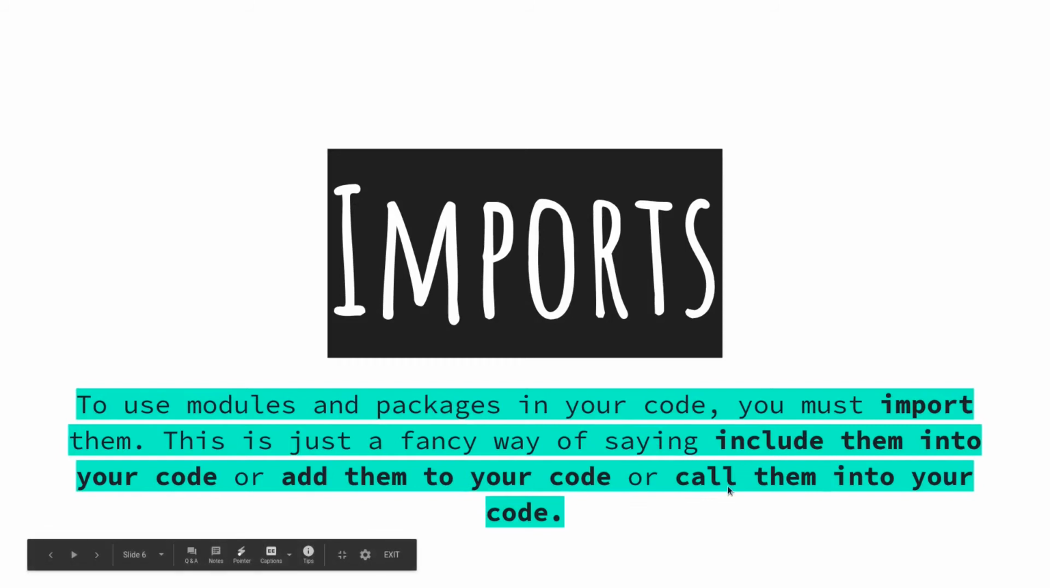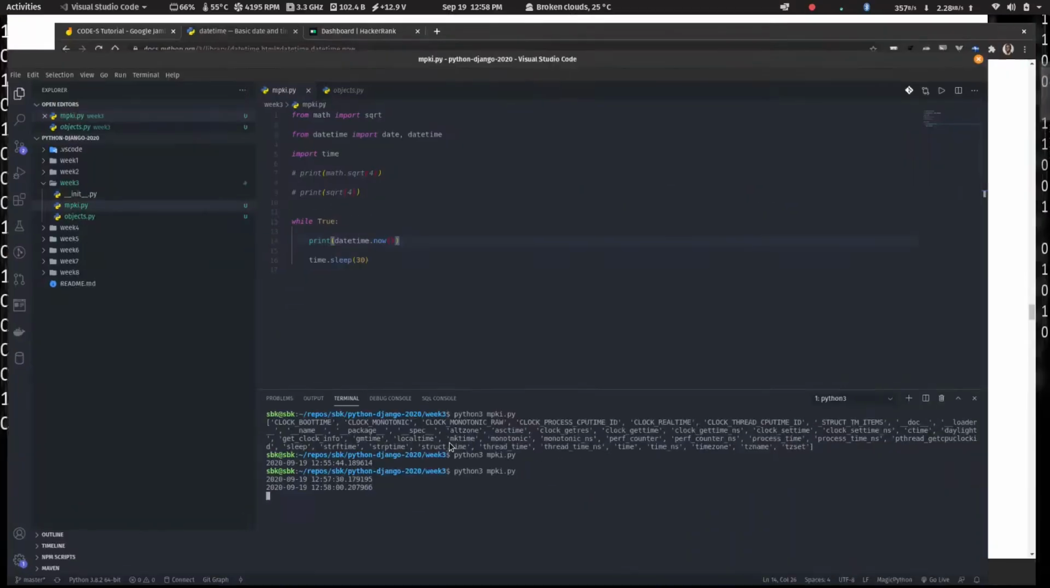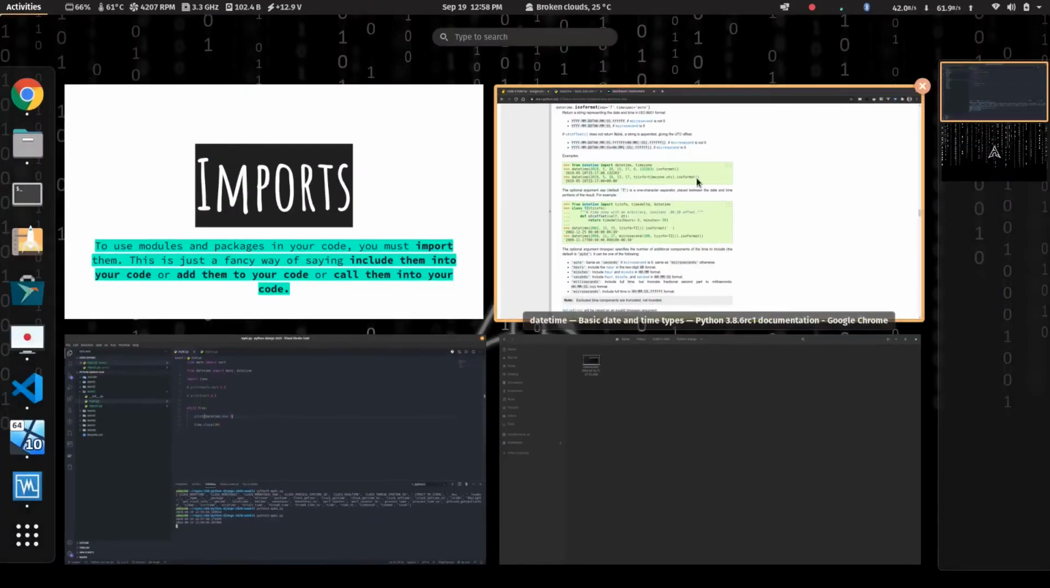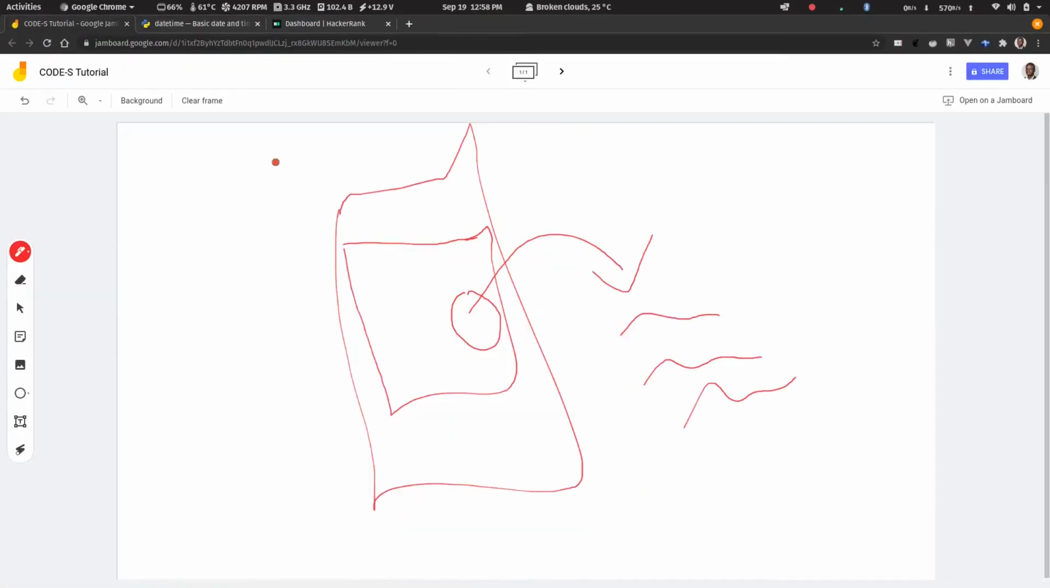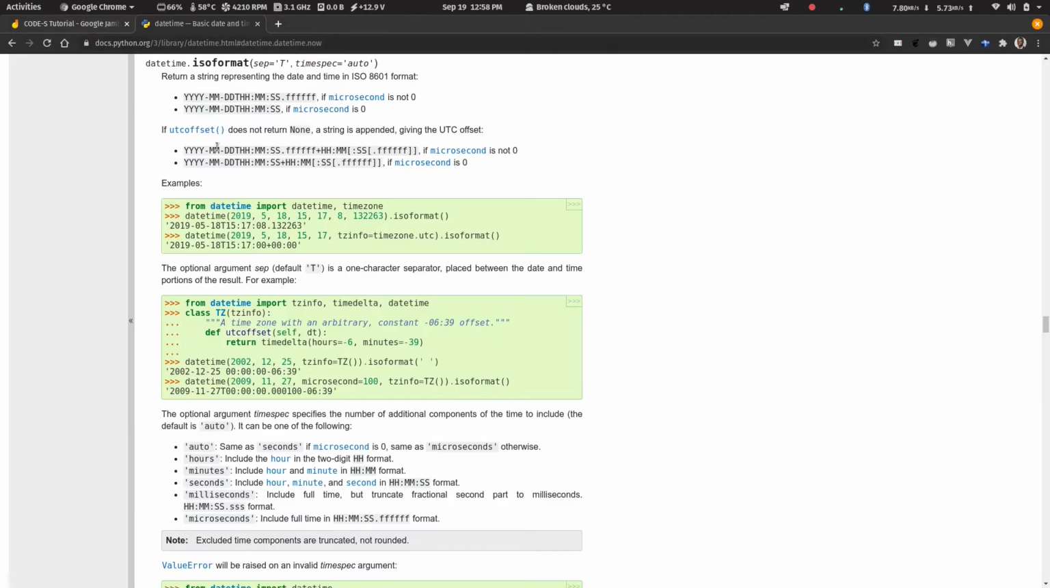To use modules and packages in your code, you must import them. This is just a fancy way of saying include them in your code, or add them to your code, or call them in your code, right? So that's what we've done here. We've imported some packages. It's good to be importing packages, because you can't always write all the code and everything yourself.